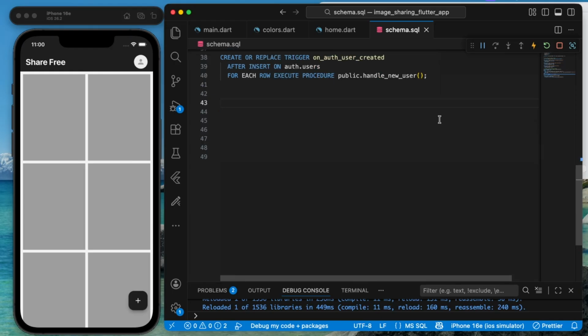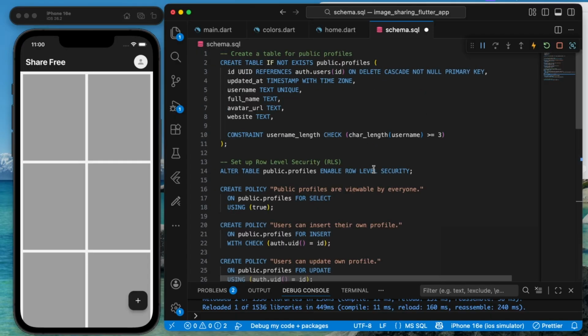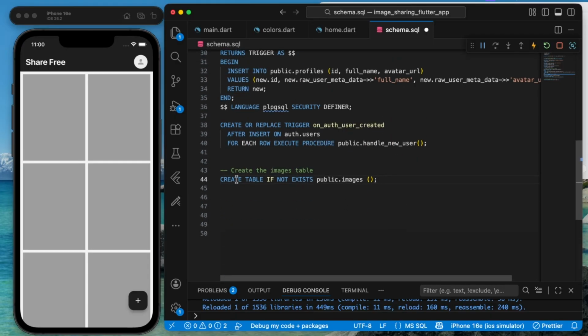Let's also work with another table. Now here we are going to be having one more table. This will be our images table. So similar to our profiles table, it will be similar. Create table if not exists.